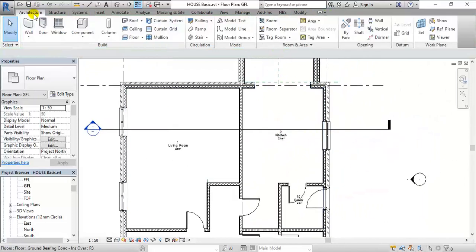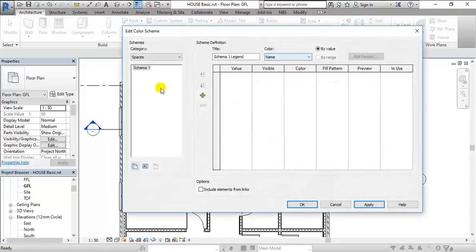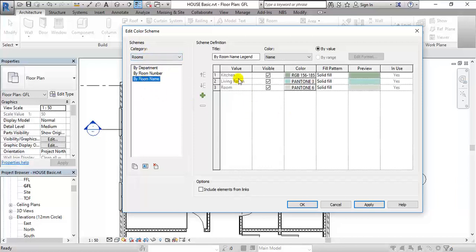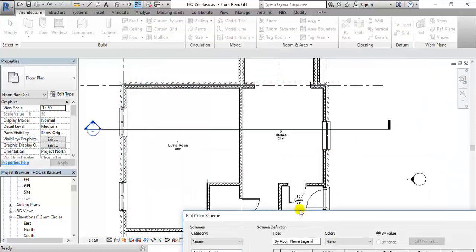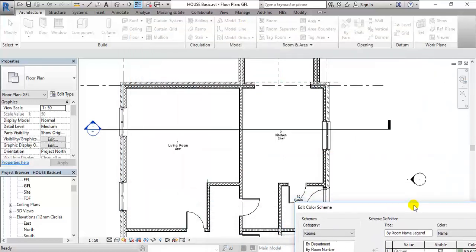So back to the architecture tab, room and area, color schemes, and then I can create my own versions, but there's already one set for rooms, and we can use the room name option, or if I use the room number you'll see more options, but I'll just show you the two. By room name I've only got kitchen, living room and room, because everything else is just room.